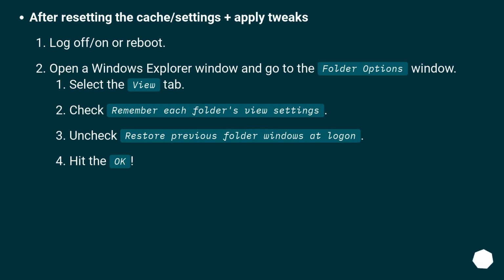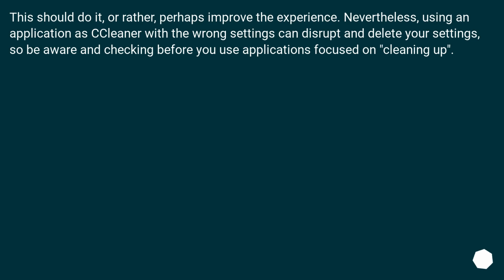After resetting the cache/settings plus applying tweaks, log off/on or reboot. Open a Windows Explorer window and go to the Folder Options window. Select the View tab. Check Remember each folder's view settings. Uncheck Restore previous folder windows at logon. Hit OK. This should do it, or rather, perhaps improve the experience.